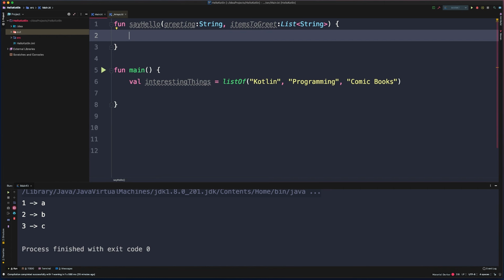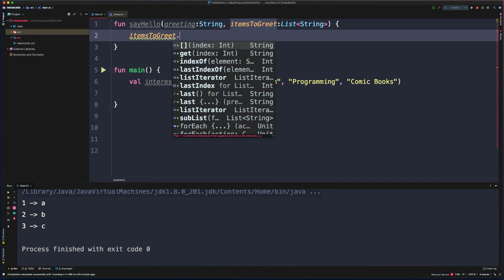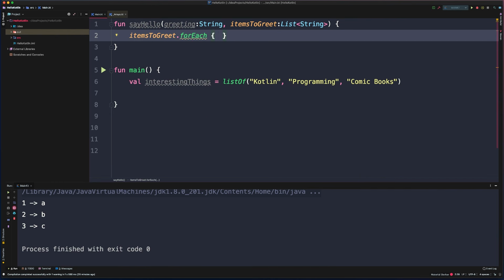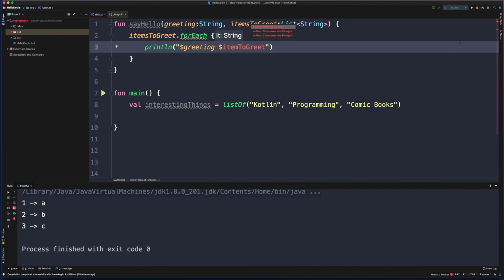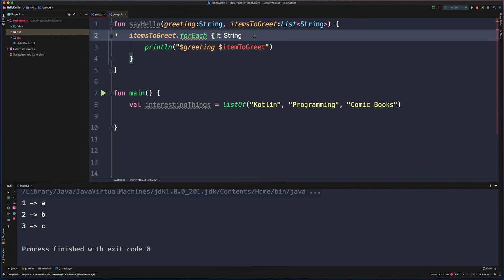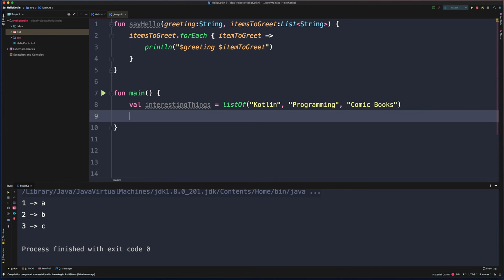And now we're going to want to iterate over the itemsToGreet parameter. So we'll say itemsToGreet.forEach. And then we'll paste back in our original print statement. And then we'll go ahead and update the receiver value here from it to itemToGreet. Then we'll add our arrow. And so now we have a sayHello function that you can pass a collection into, and then it'll print out multiple lines.